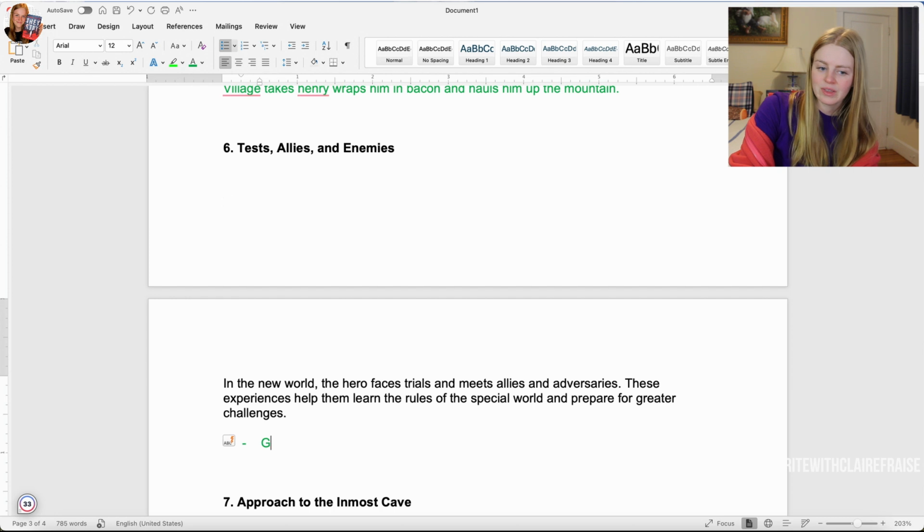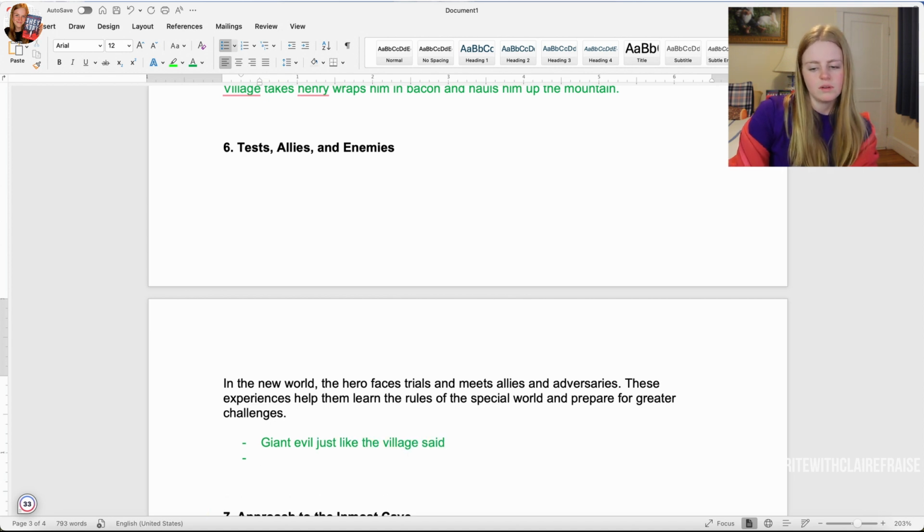We can make the giant evil, and that would be the most basic option, just like the village said. This would be pretty predictable, but it would be a good catalyst, like one evil that Henry has to come up against. And then the rest of the book is him trying to escape and go to the village 100 miles away.